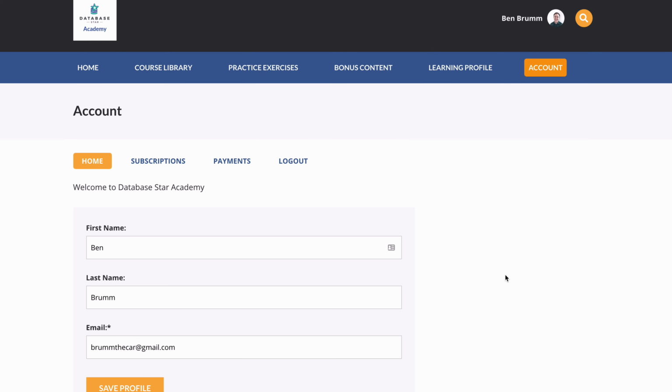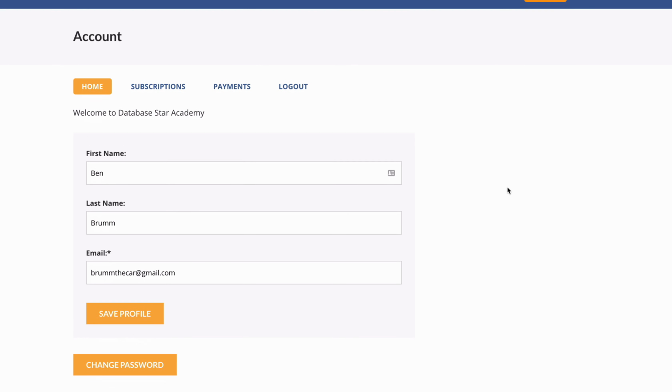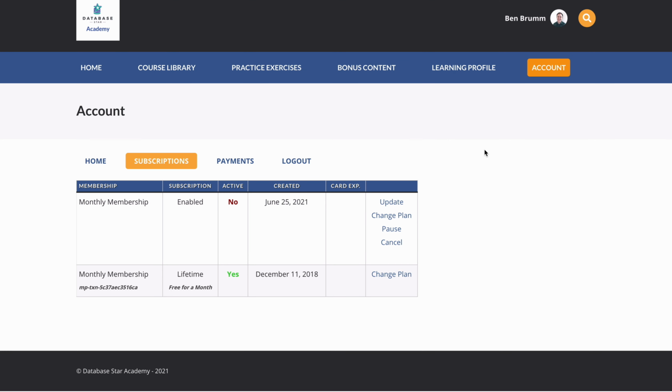On the account page, there are a few tabs. The Home tab shows your name and email address, which you can change, along with changing your password. The Subscription tab will show you what your membership level is and when it started. If you ever want to cancel your subscription, this is where you go. It's only a few clicks to cancel. You don't need to call someone or wait a certain number of days. You can also pause your membership or change your plan to an annual plan.